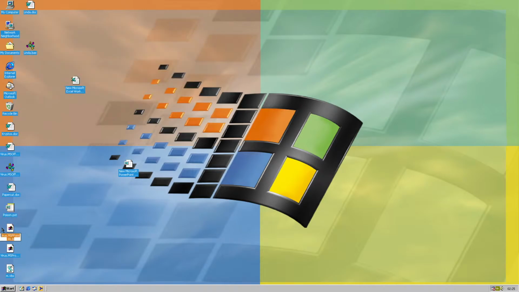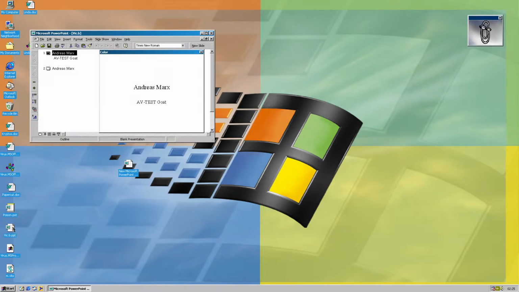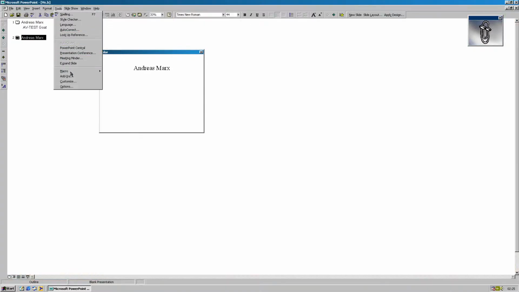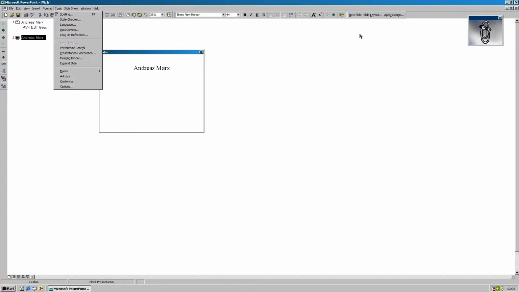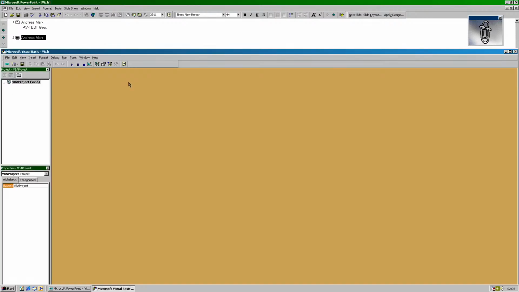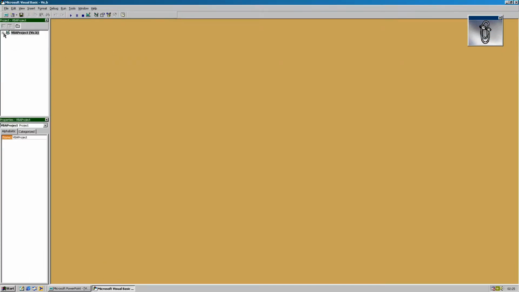Okay, we have another. Let's see with this one. Vic.b should also be PPT. Alright, we got one. They actually disabled the macro protection here. Oh shit. Damn it. Let's see if we can actually still open this safely.